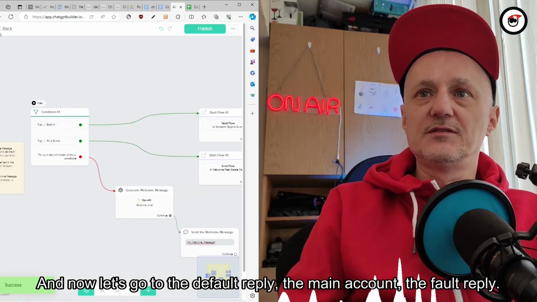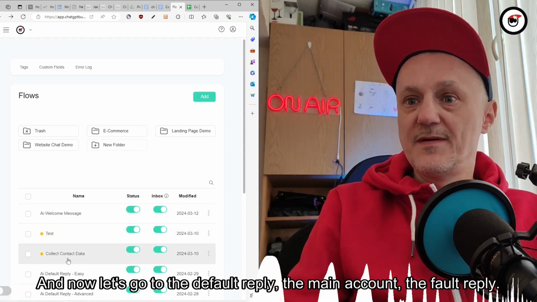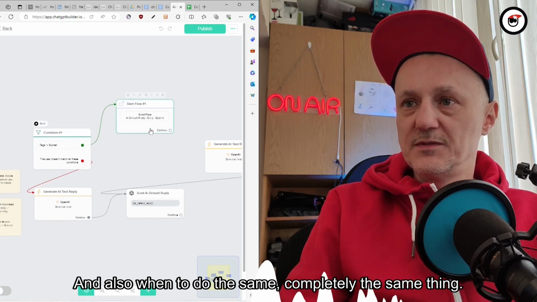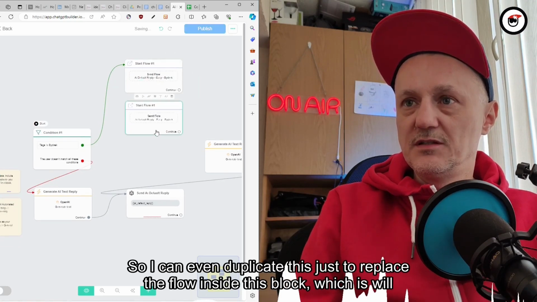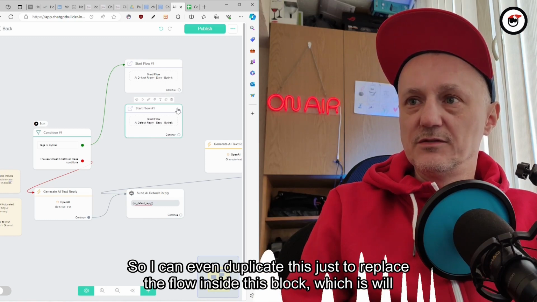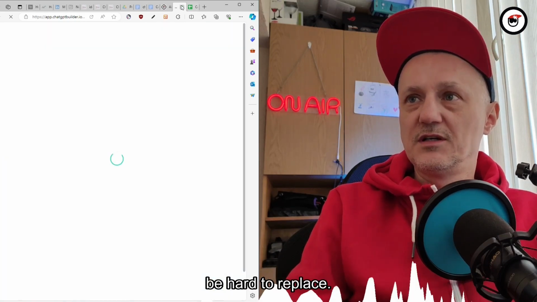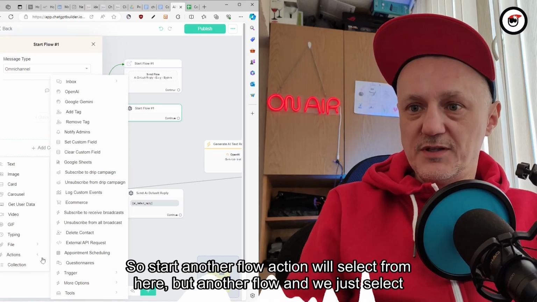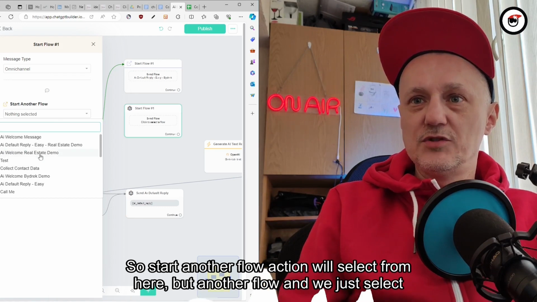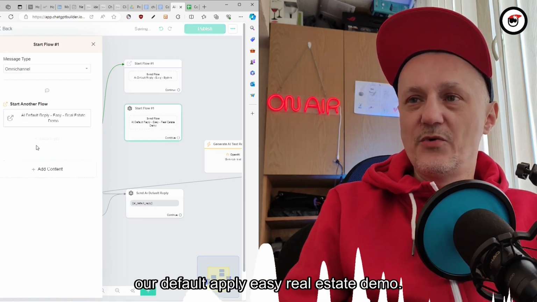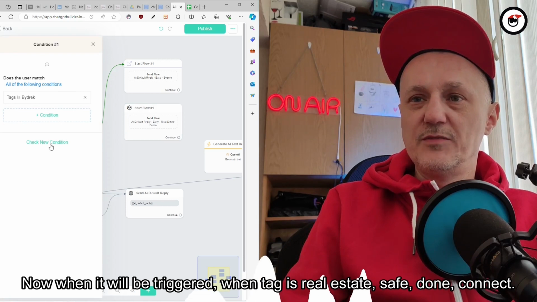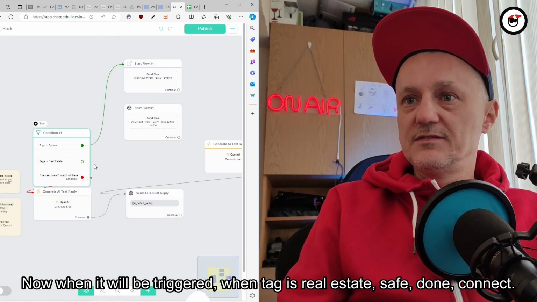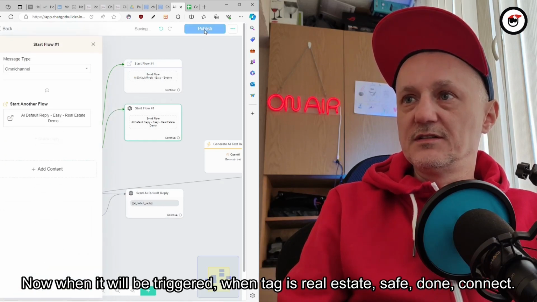Published, and now let's go to the default reply, the main account default reply, and also we need to do the same, completely the same thing. So we can even duplicate this, just replace the flow inside this block. So start another flow, action, we will select from here, start another flow. And we just select our default reply, easy real estate demo. Now it will be triggered when tag is real estate. Save, done, connect. Alright.